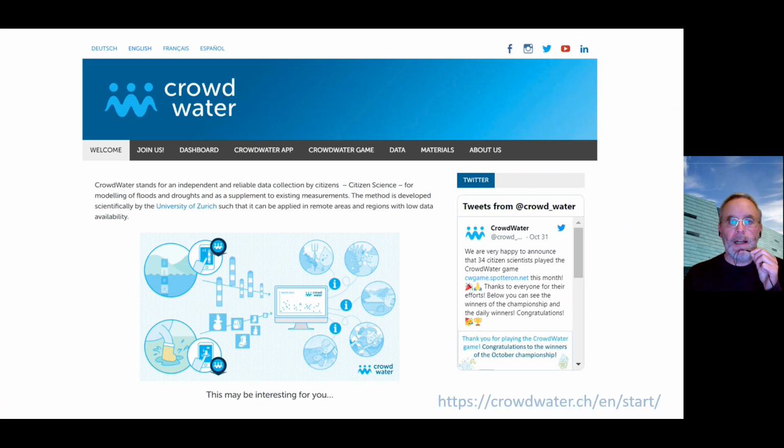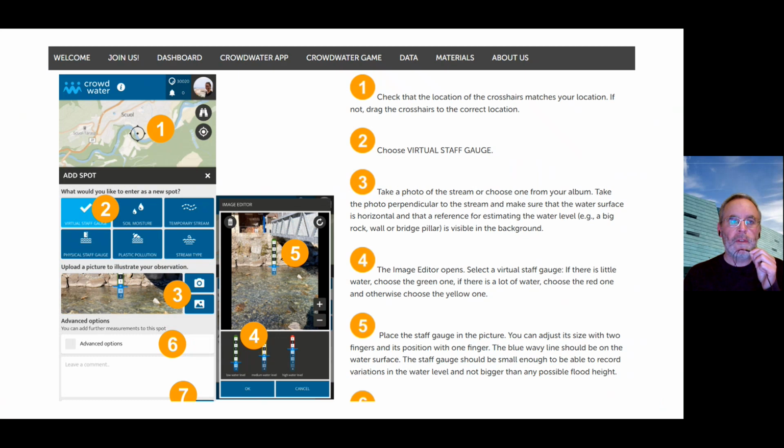So the Crowdwater app, there's lots of information on their website. You can register on their website under that Join Us menu. You can also register when you download the app, so you can register on the app itself. The menu in relation to the Crowdwater app will provide a lot of useful information. So this is just an example of some of that information. So you'll find information about what the different parts of the app will do or will allow you to do.